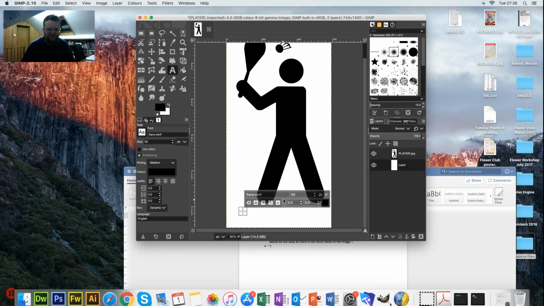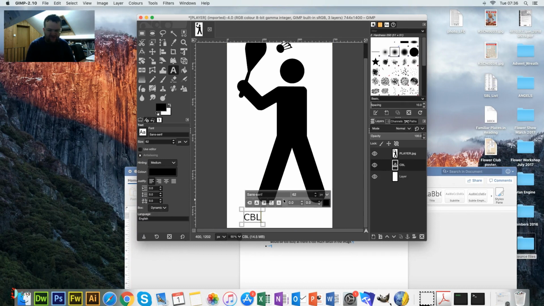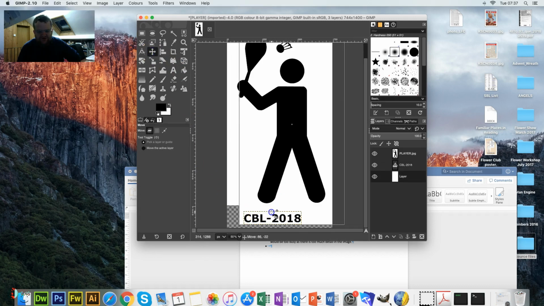So I want CBL 2018. It creates a new layer. I'm going to make that centered, and I want to make that a bit bigger, say 75, and I want to make it bold. So one of these is bold. It's that one. Oh, I need to select it. Select it, make it bold. There we go. And then I go back to the arrows, and I should, or not that one.